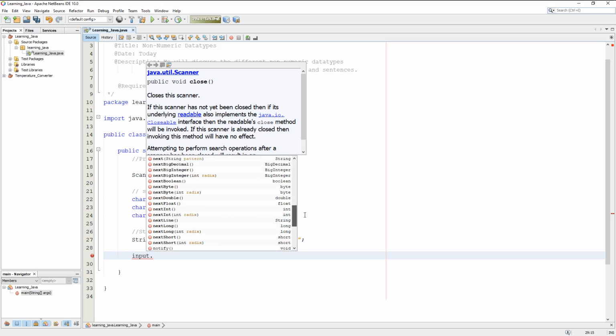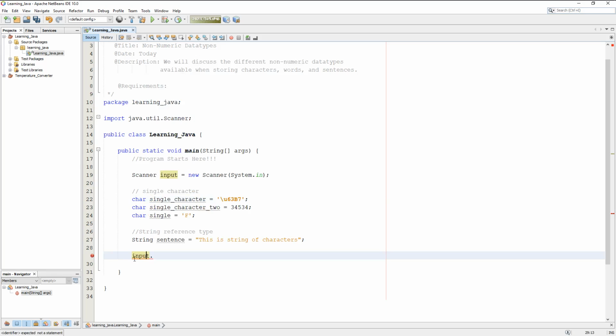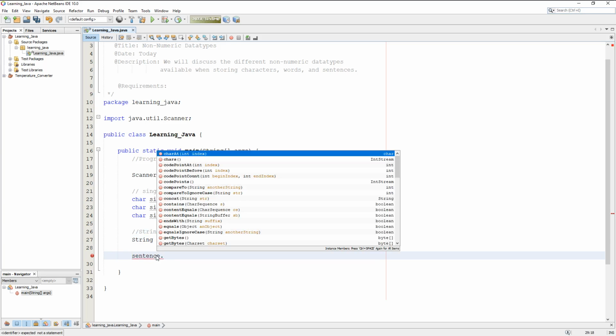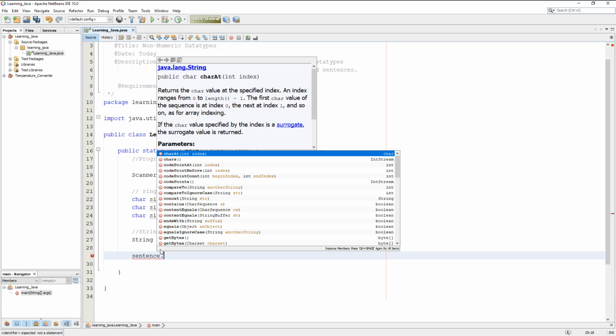So we did the nextInt, we've used next to get the next input of a decimal or a number. There are a lot more things that come with the scanner that we haven't really talked about, but nonetheless the same thing works with that string. And now you notice if I take the word sentence and put a period, a whole host of things are going to pop up here.